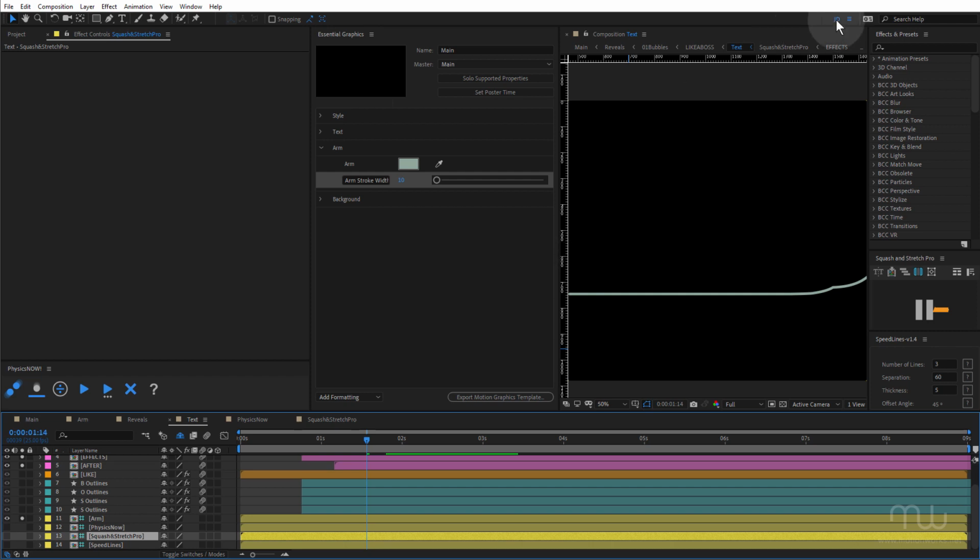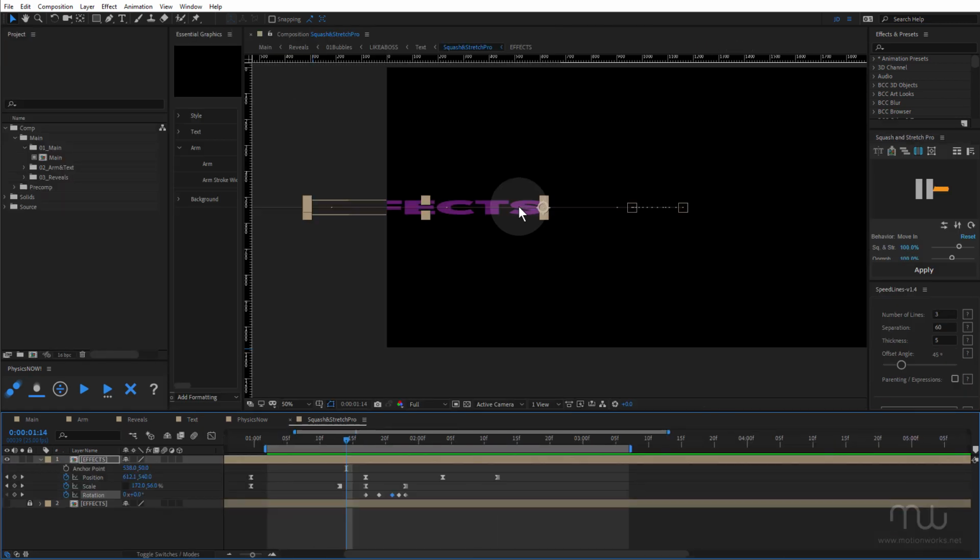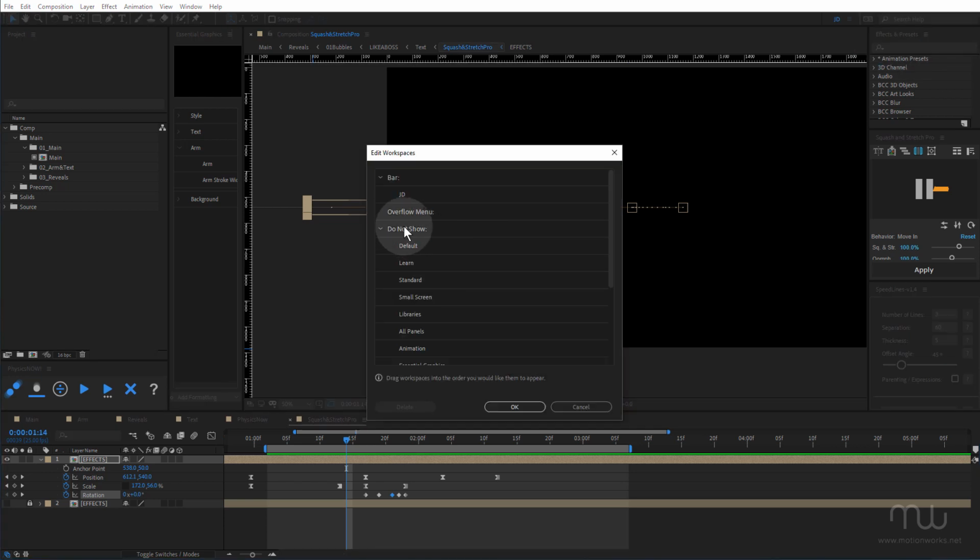And I'm just going to reset to my saved layout. You can see I've only got one workspace set up in here. I've actually gone in and set to do not show all the other workspaces, and I've just kept mine.